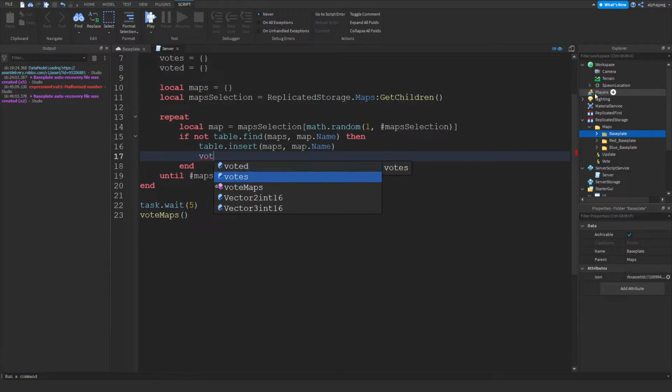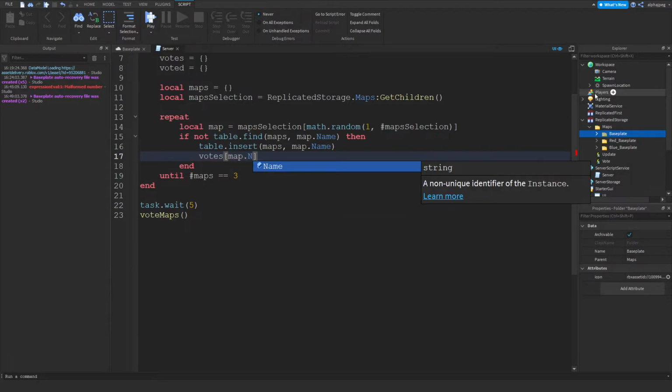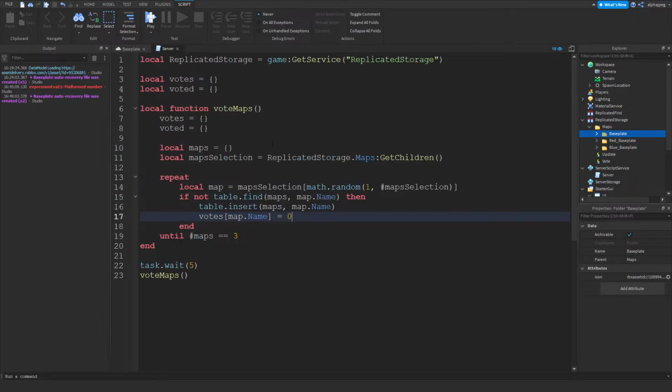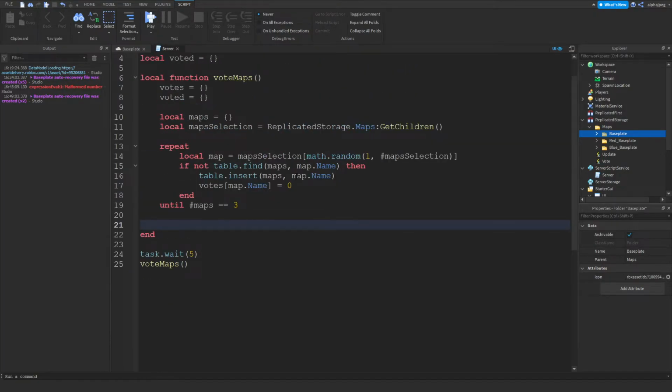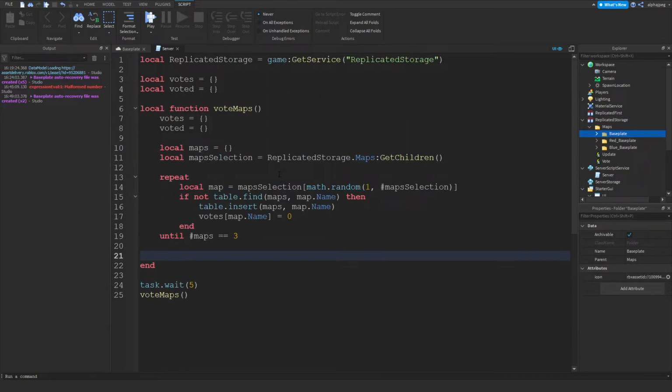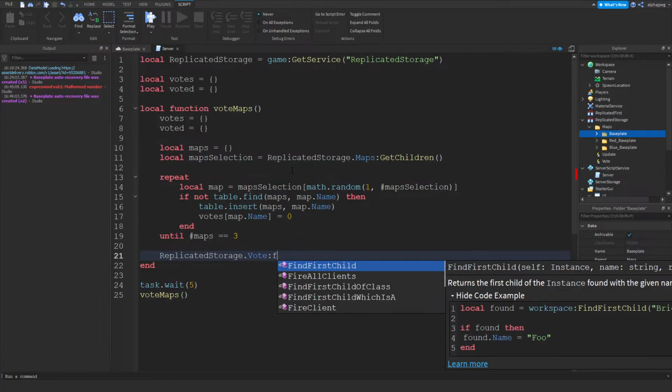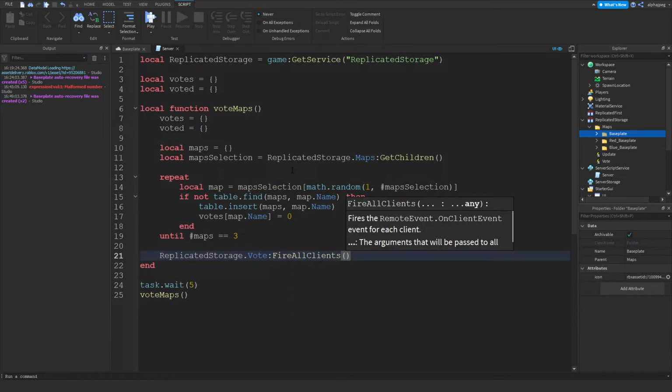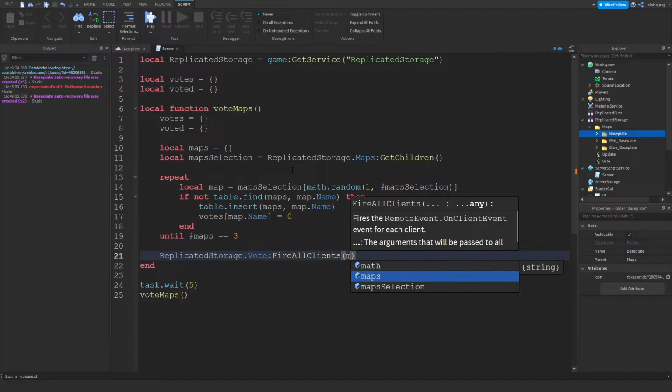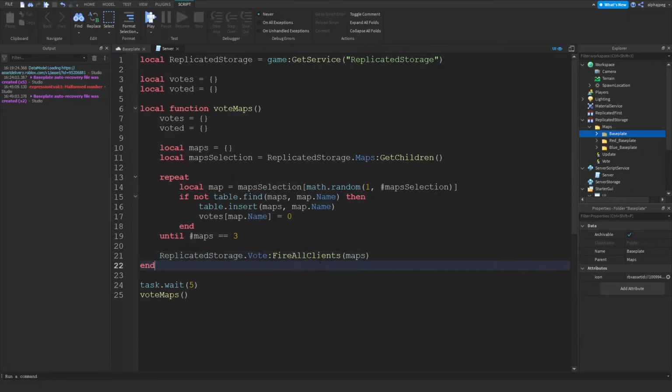And from there I want to add it to our votes table as well, so map.name equals 0. This is just going to add it to our votes table we had up here for later when we actually vote for the maps. From there we can tell the client, or all the players, that we're actually voting for a map. So let's do that. Let's do replicated storage .vote fire all clients, which is going to tell every person playing the game that we are voting for these maps.